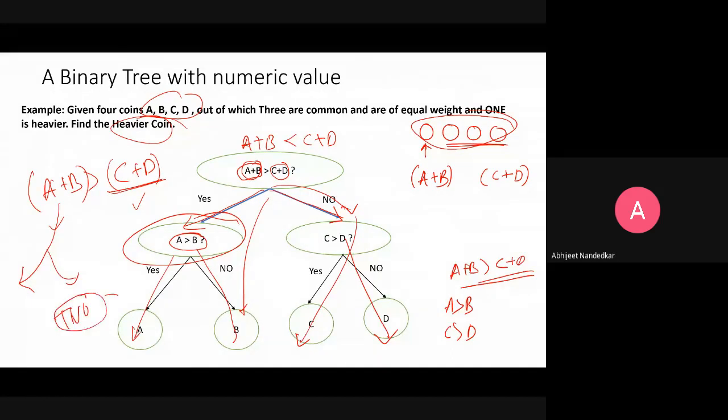Okay, so this technique can give you the solution in 2 steps. Otherwise you can weigh all the 4 coins independently, and then you can find out which is heavier. So that could have taken 4 weighing steps. So instead of that, we can reduce it to 2 with a tree structure.